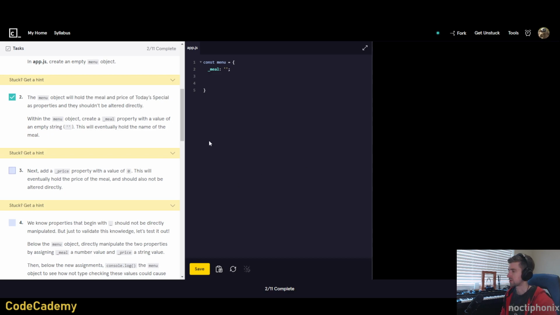Next, add a price property with a value of 0, easy enough, underscore price. And one thing, it is not a semicolon. It is a comma separating these two, separating any of the key value pairs within an object. Price, this is equal to 0. And with these two as well, you don't use an equal sign, you use a colon. So colon between the key and the value, and then after the value before another key, you put a comma. Okay, so we have price in there.